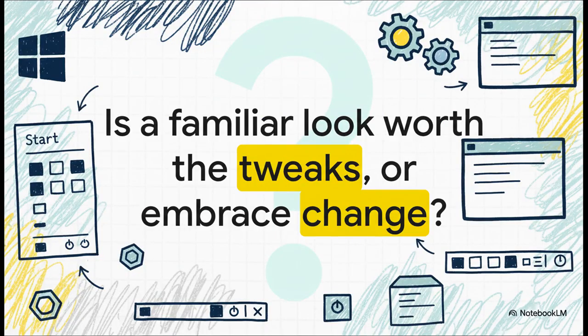And that brings us to our final thought. We've shown you how to customize, tweak, and modify your system to recapture a familiar interface. But it does make you wonder, is clinging to the comfort of the old really better than adapting to the new? The choice, of course, is yours.